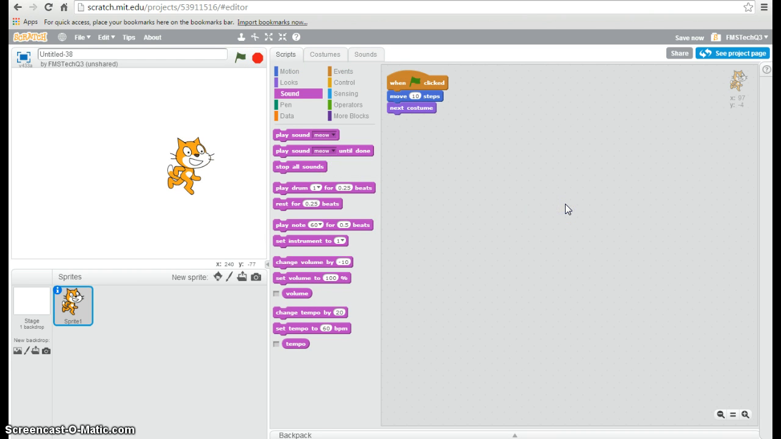To delete anything we don't want, we can right-click on it and select Delete. This works for code, but it also works for sprites.